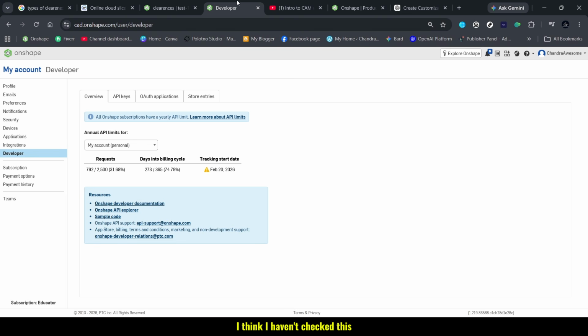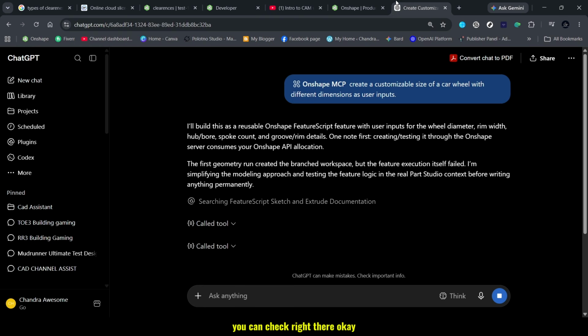And you may also buy more requests. I haven't checked this, but maybe you can try the settings, or else Onshape itself will let you send an email. You can check right there. Okay, I think the tool is taking time.